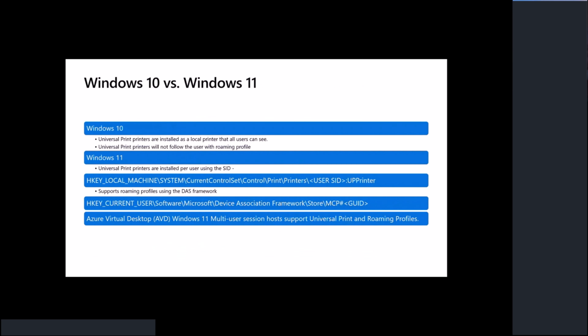Like I said, on Windows 10, the printers are installed as local printers. So unfortunately, all users who log into that would be able to see it, but may not be able to use it because they don't have the correct certificate and they may not have rights to it. With Windows 11, we started implementing the printers using the user SID, so they're specific to that particular user. This also allowed us to be able to start supporting roaming profiles.